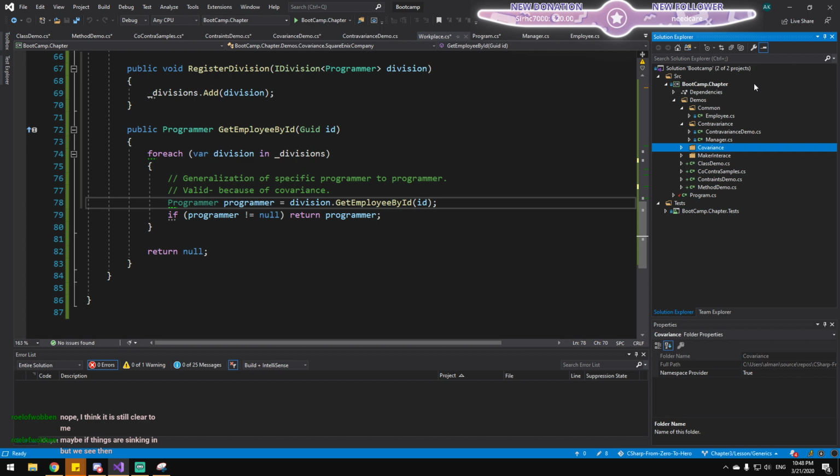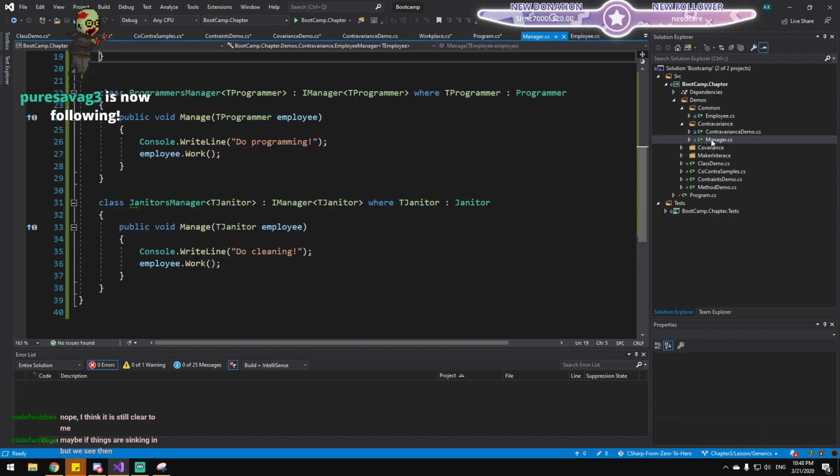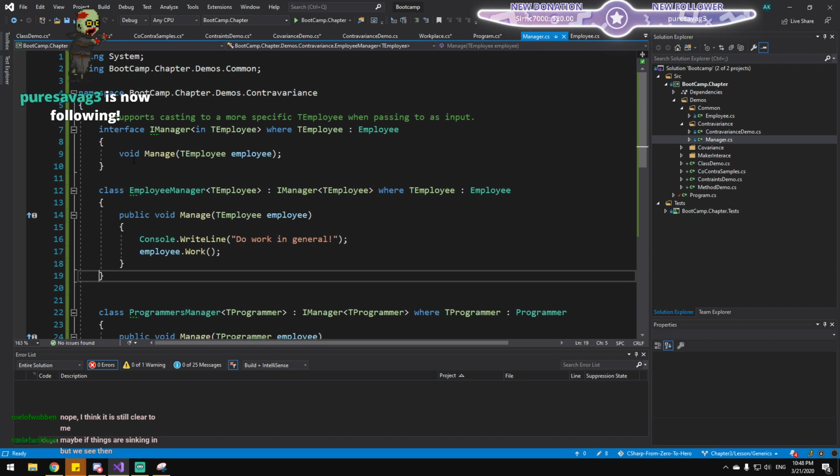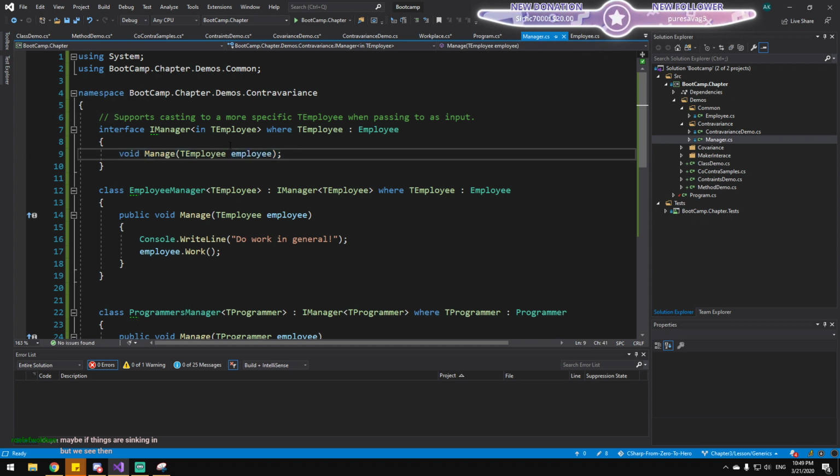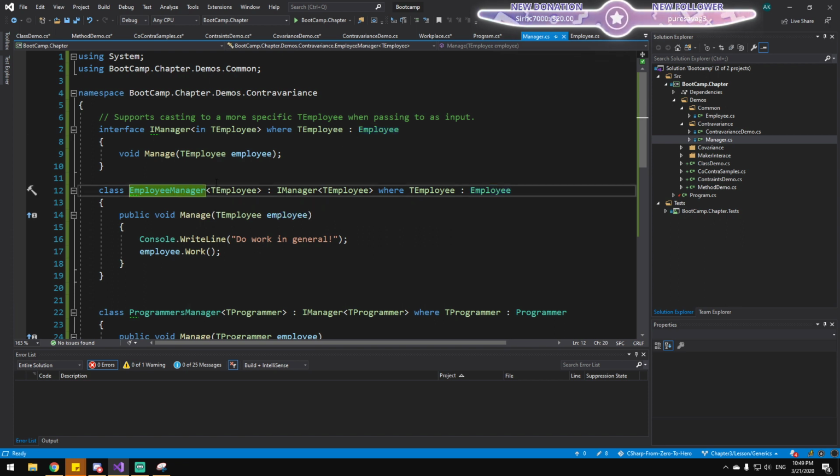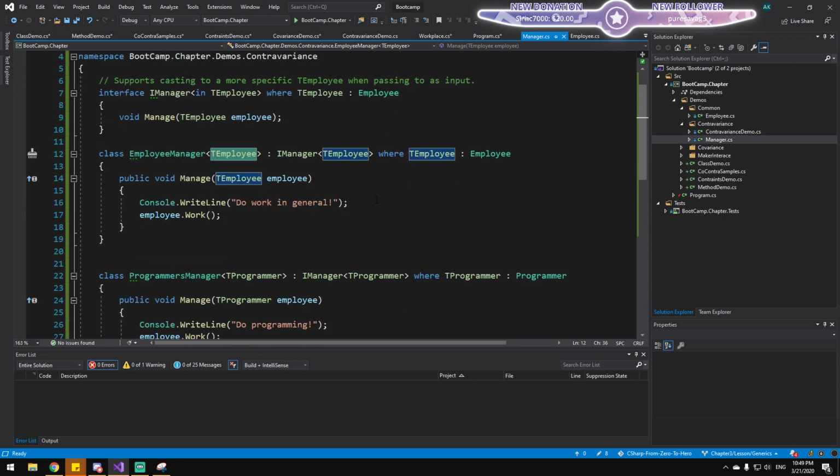Now let's move on to contravariance, something that is not intuitive. So we have a bunch of managers. And what do managers do? They manage people. They manage employees, in fact. So we have a manager, and a manager is specialized. Like, we don't want a manager to manage anyone. We want it to be per division. So we add a constraint that maybe we'll want to manage only specific kinds of employees, right? So we have a general employee manager, which can manage every employee.